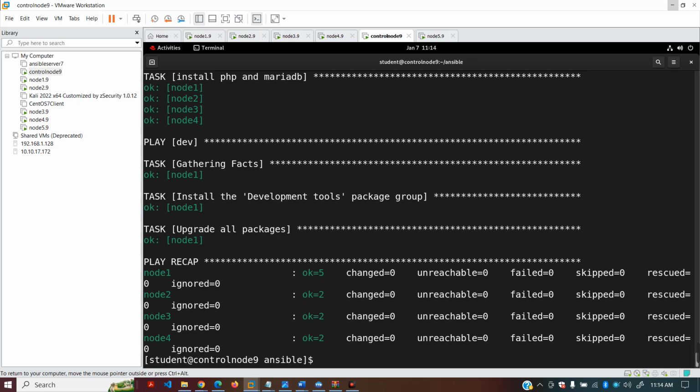So guys, in my case it is green because as I already told you, I have already done this, and Ansible is idempotent and it will not do the same task again. Okay, so it's good, and this is how you have to solve this question. This is all for this question, and I will see you in the next video.